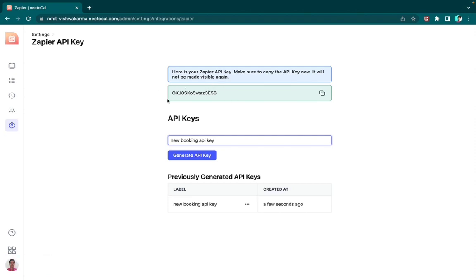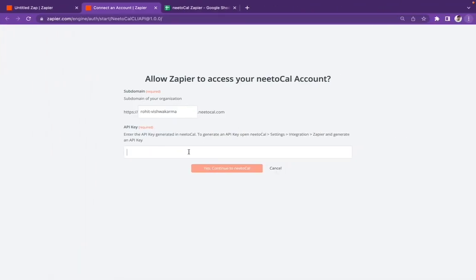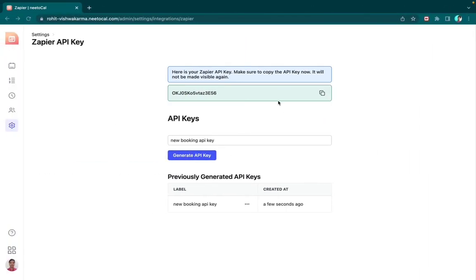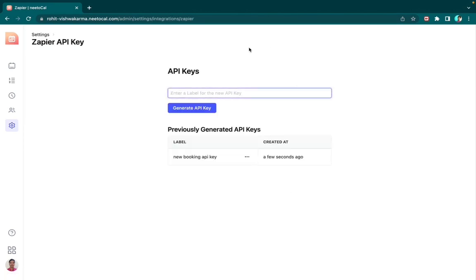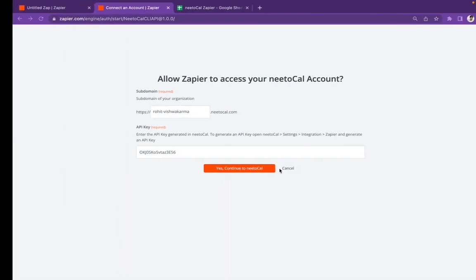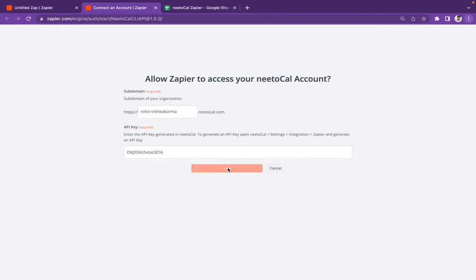This here is our API key. It is best to copy this immediately and paste it over here because if we navigate to another page, this API key won't be visible again. Now the API key is gone. Click on continue.